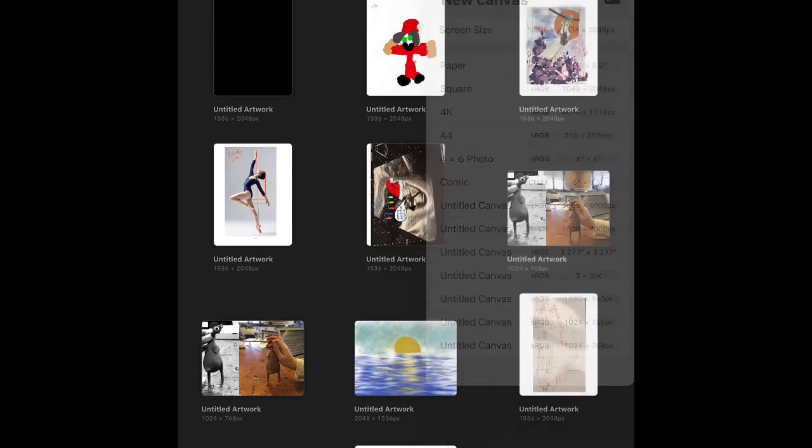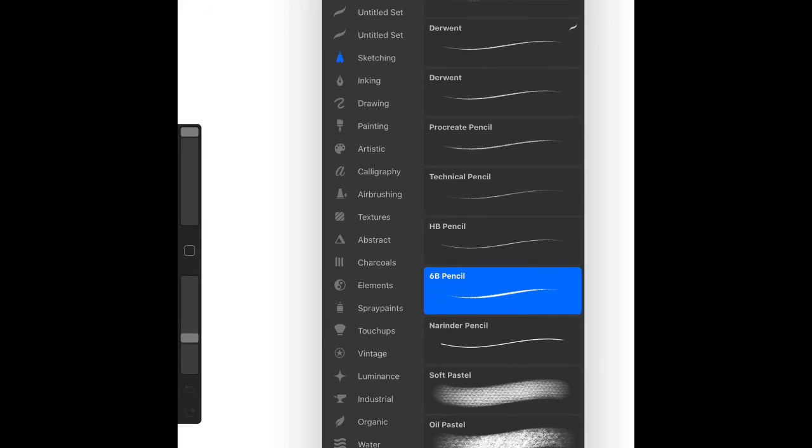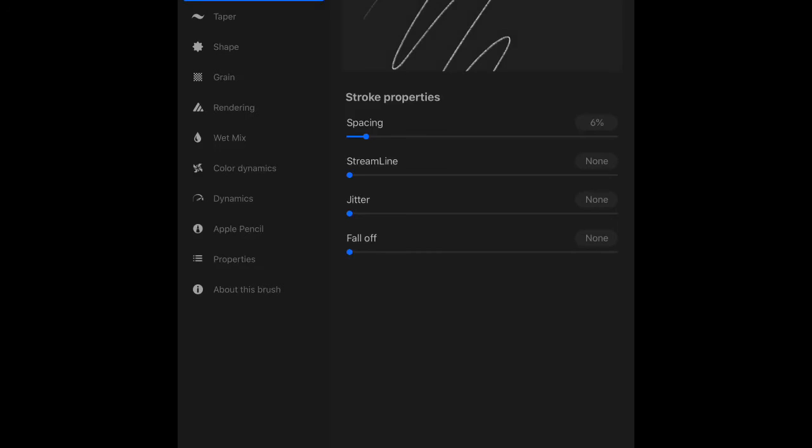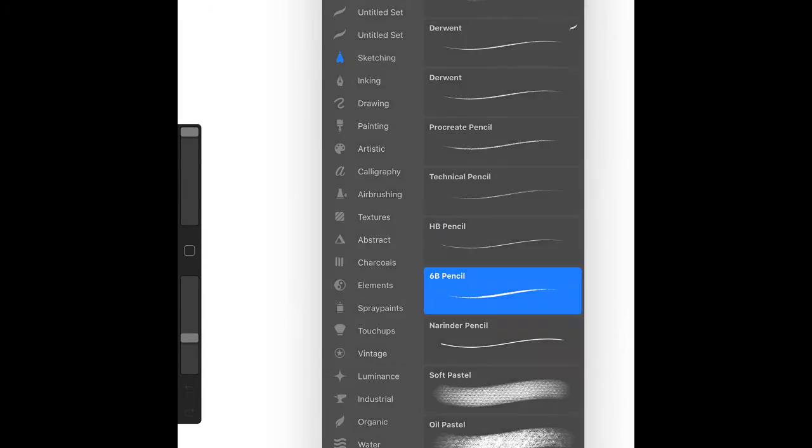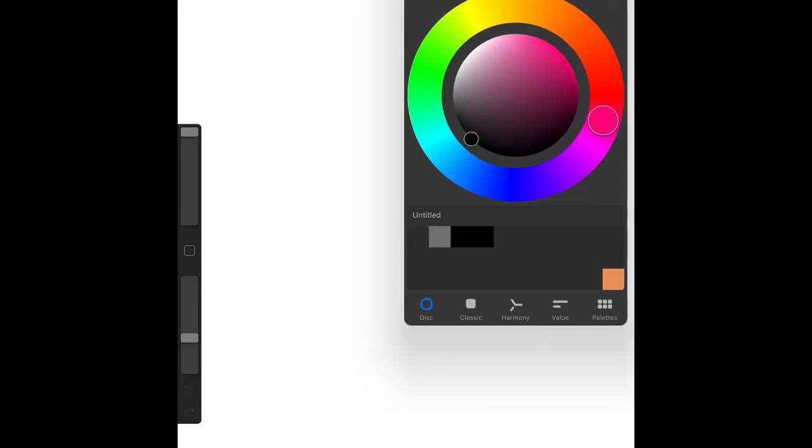By clicking on the plus sign and creating a new document. One thing you're going to want to do is select your tool. If you go to sketching, 6B pencil, HB pencil would work good. Somewhere between these two is what I would pick. I'm going to go with the 6B pencil. And then on your color wheel, choose black.